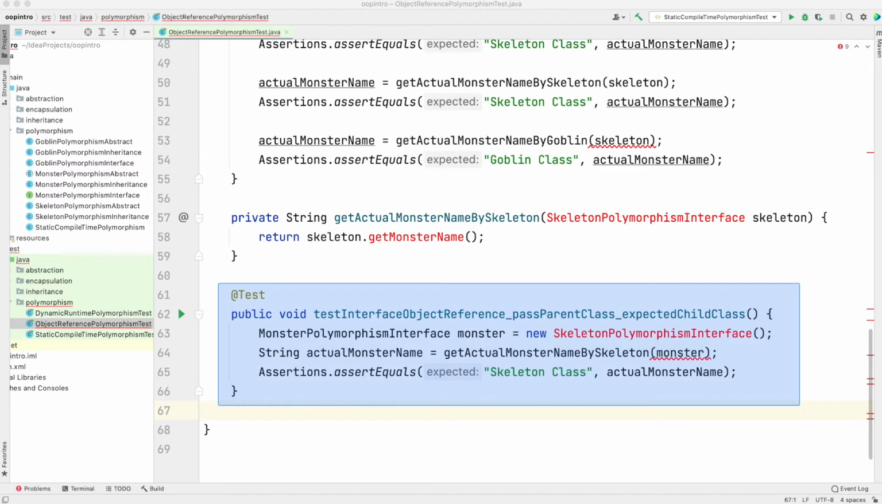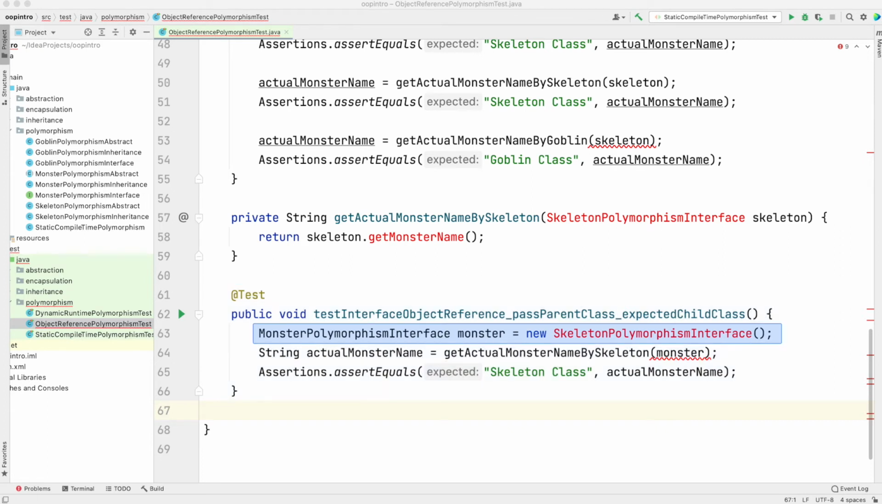This test will show passing a parent interface object as a reference to a method that expects a child class will generate a compiler error. Here, the monster polymorphism interface object is declared with the variable name monster. Monster is set to a new skeleton polymorphism interface object. The string variable actualMonsterName will hold the result of the getActualMonsterNameBySkeleton method call. Passing the parent interface object to a method that expects a child concrete class is not allowed. A compiler error will occur.